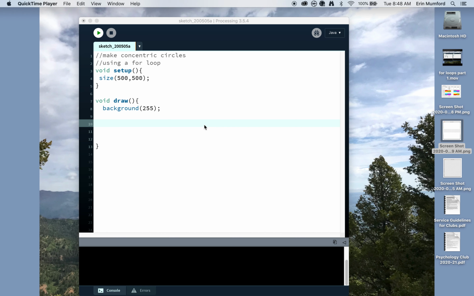We're going to use a for loop to make some concentric circles. In approaching this problem, I actually think it's useful to start with a common mistake that we see when people first start to try to solve this problem. And it's actually not that there aren't concentric circles being drawn, it's that we can't see all of them.